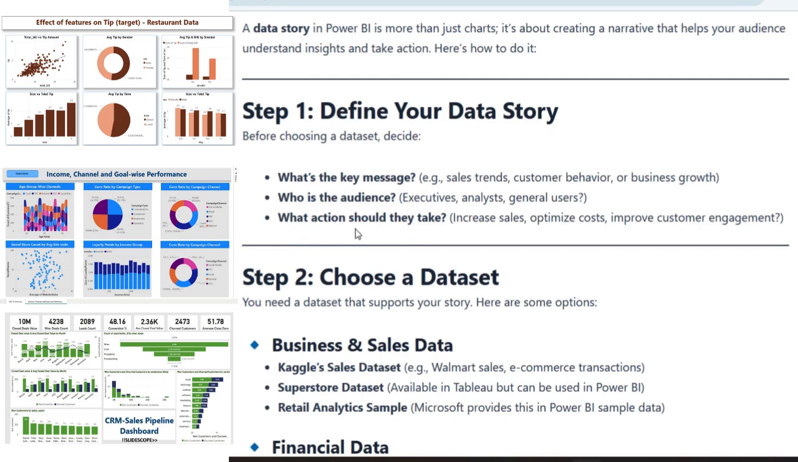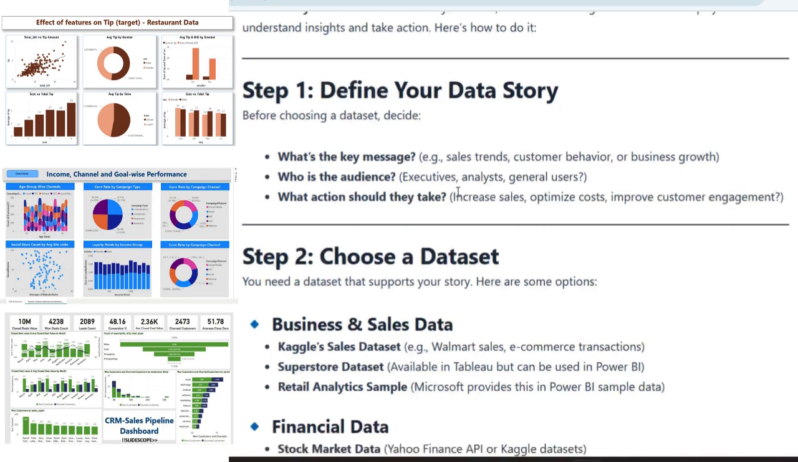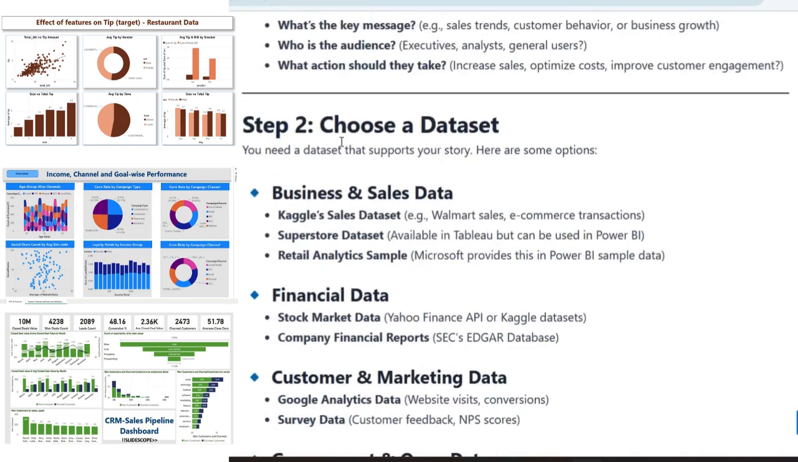Next is what action should they take, like increase sales, optimize cost, or improve customer engagement. So, what actions should they take, right? So, first thing is to define your data story. Then comes step two, choose a data set. You need to choose a data set that supports your story.